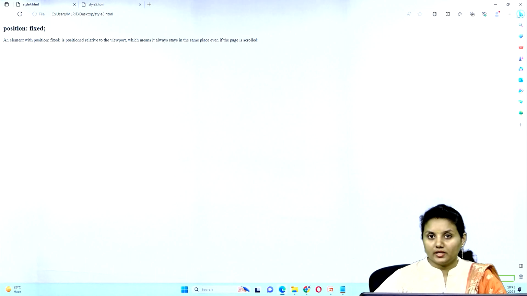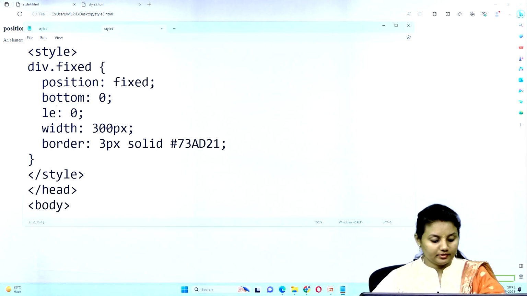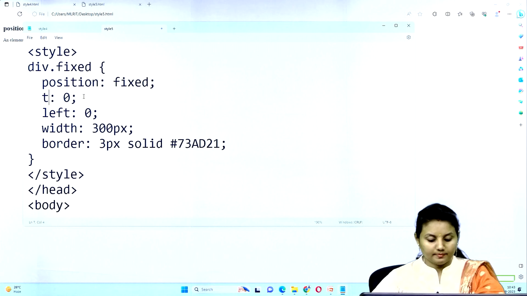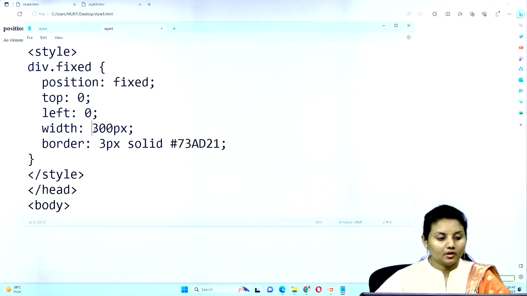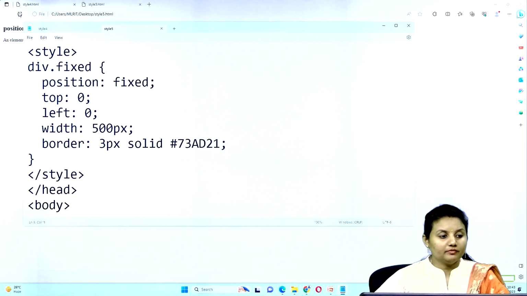Towards the bottom you are getting bottom 0, and on the right side you are getting right. Suppose I make it left. I will give left here, and here I will make it top, width say 500. Clear. Let me refresh.